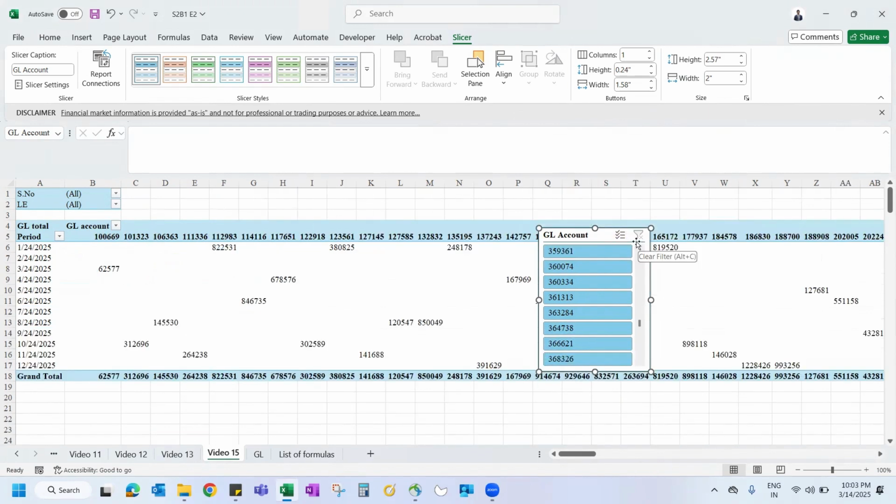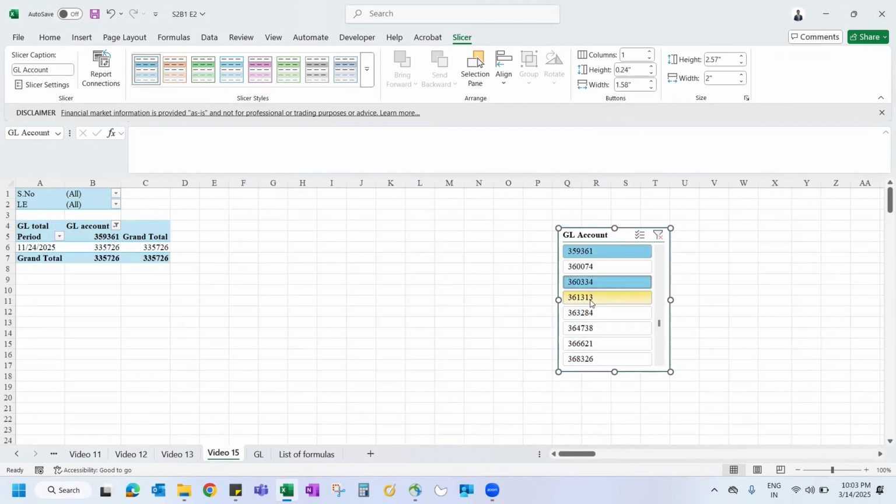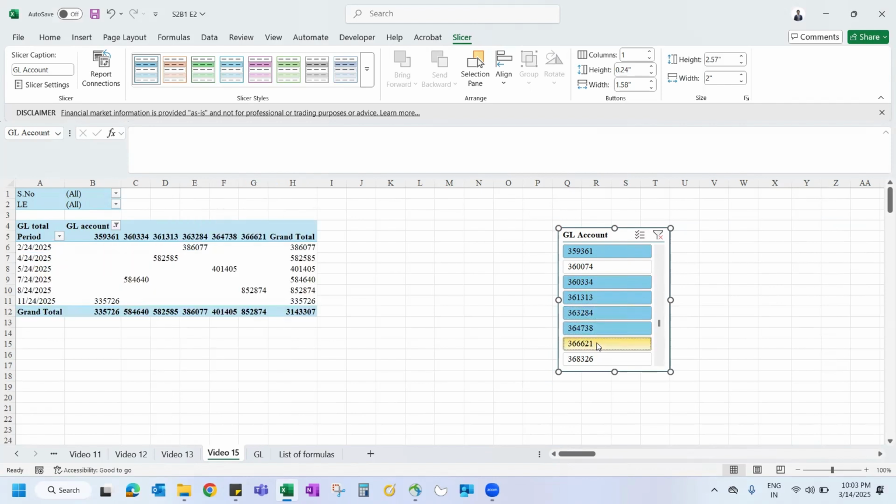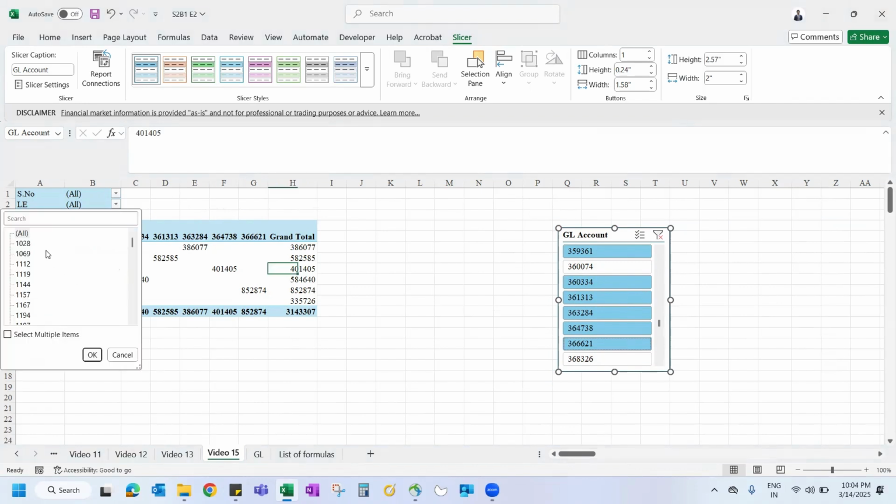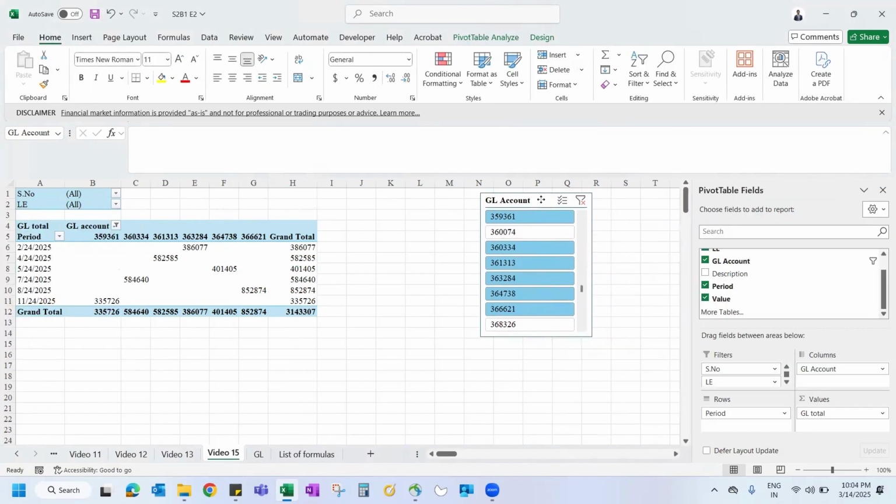Remove filter and everything will be selected. If you want to select only a few, just select a few accounts by pressing the control button. You can hold the control button and keep on selecting as many accounts as you want. This is the slicer we have. If you have 10 filters and you want to slice down only 3 or 4, instead of putting it as a filter, you can put it over here so people can also see what filters you're applying. If you put the same thing in the filter, every time you have to select over here to see which data you're filtering. But this can be visible to everyone.